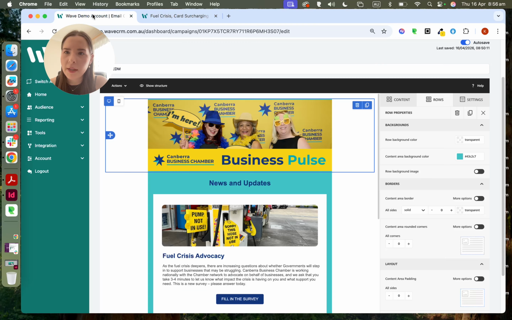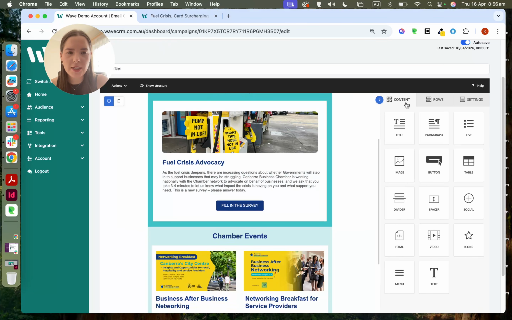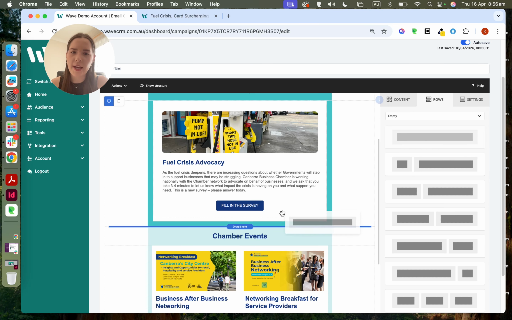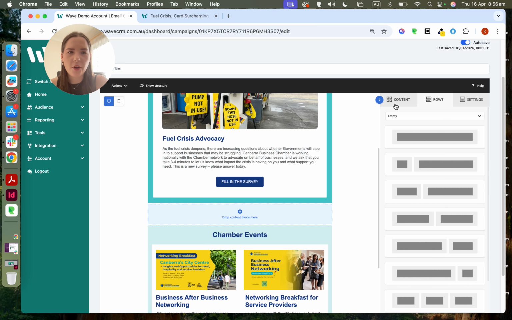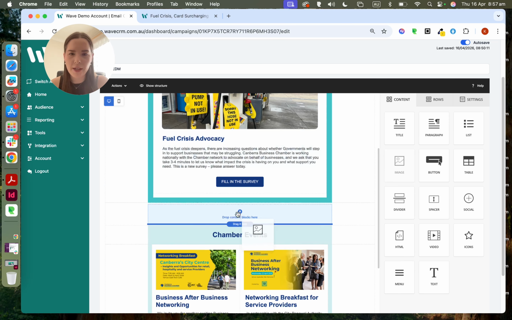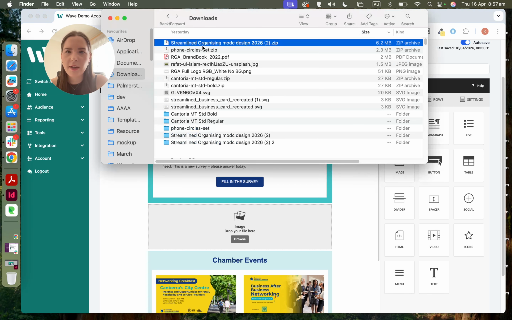So first up, we're just going to be recreating this single column border here first. So what we're going to do is go into content, go into rows, add our row in first, drag that in. From there, we're going to go into content, grab our image, put that in, and then just grab our image. So I'll go ahead and do that.